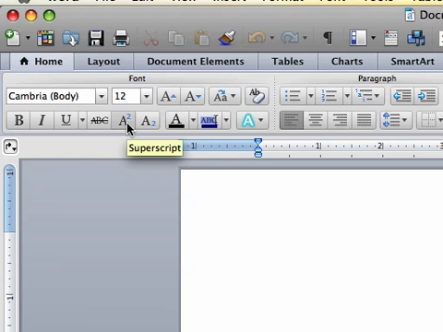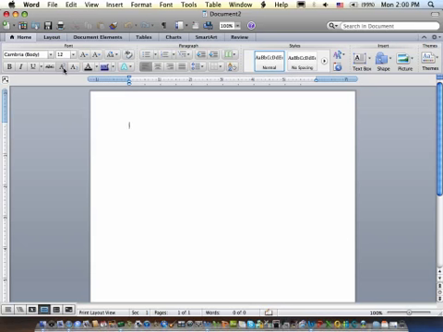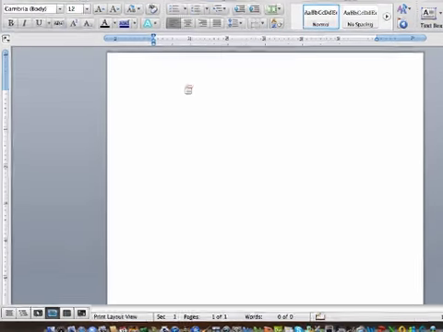So there's a quick way of doing superscripting. I don't have to go into the format menu. There it is, right there. If I want a superscript, I select and then just hit that icon, and all of a sudden I will have superscripting. Bold, italics, underlining, quick and easy.